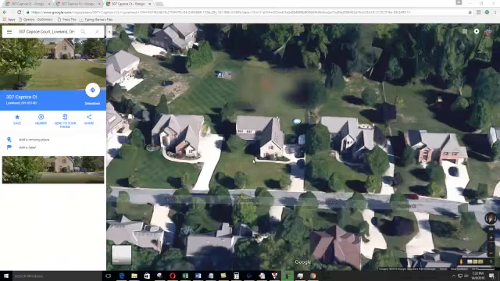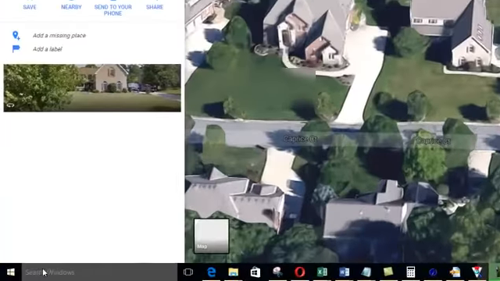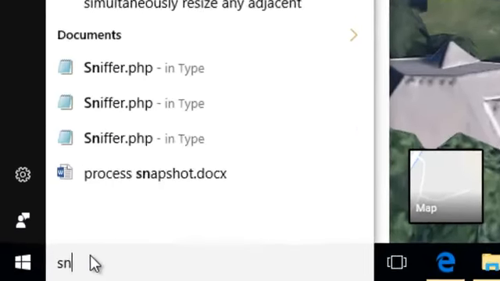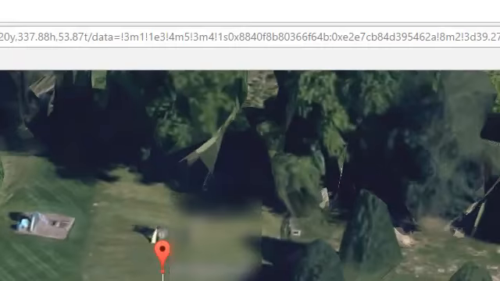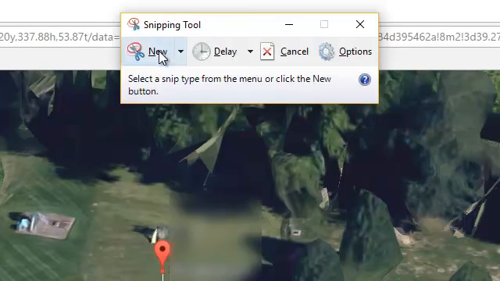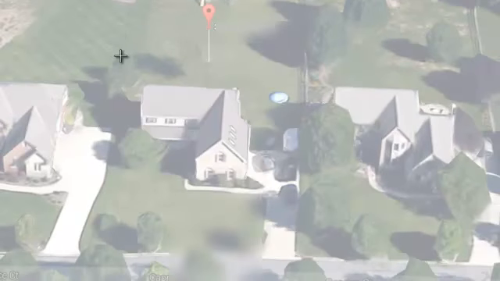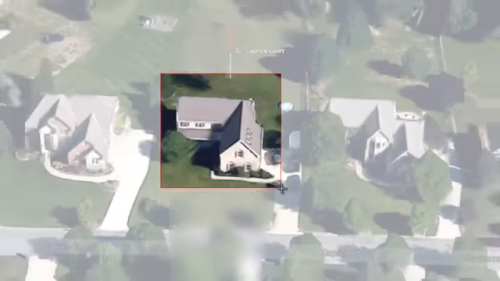We will be using the snipping tool built into Windows 7, 8, or 10 to be able to take a snapshot picture of the whole roof on Google Maps. You can use any screen capture tool that you have, or capture the whole screen with the print screen, copy, paste, and crop the picture. Copy the picture over to Microsoft Word and paste it in.